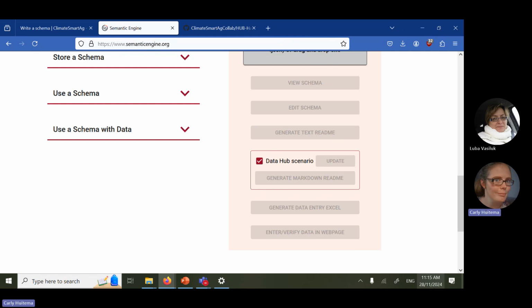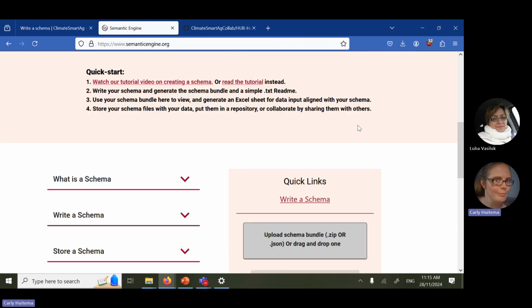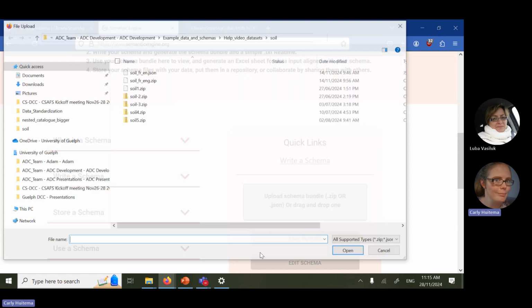This is a great question. We have been asked this before. So the question is, how can we reuse schemas, and can we put them into an app, etc. We have not developed apps that read the schemas, but they could be developed. Our version of an app is that we have data entry Excel sheets, and also that we can enter and verify data just in a web page.